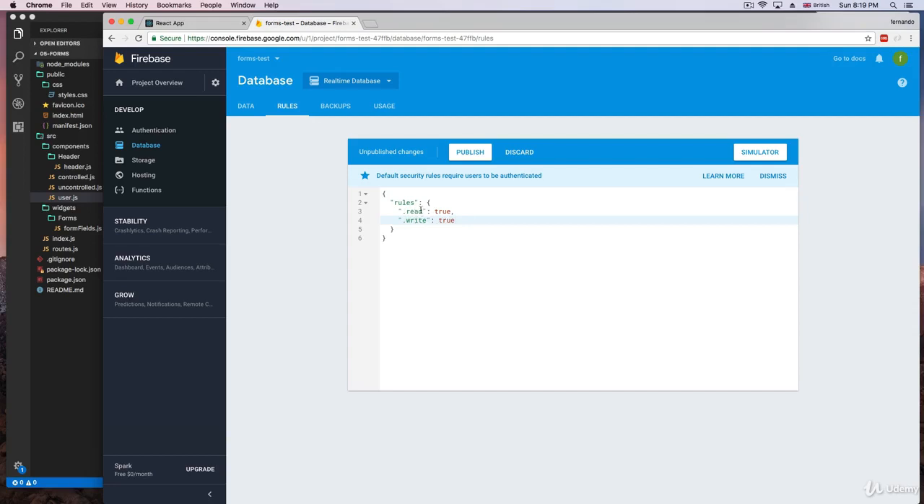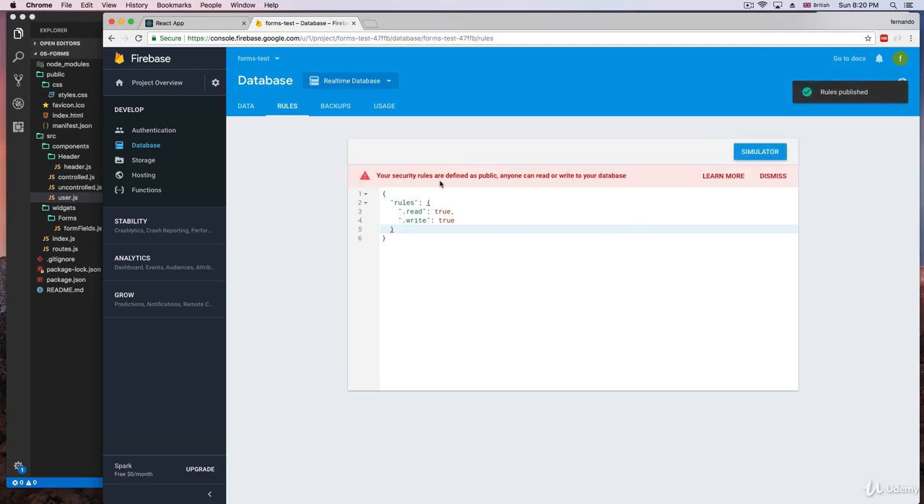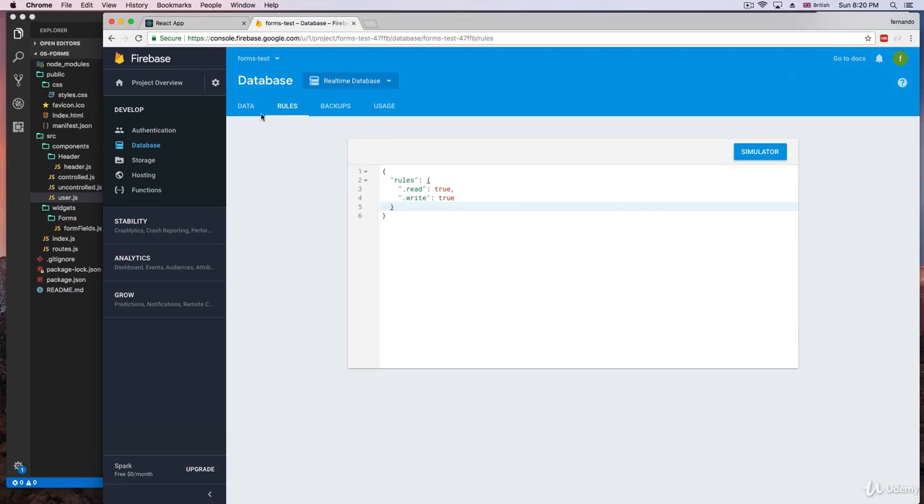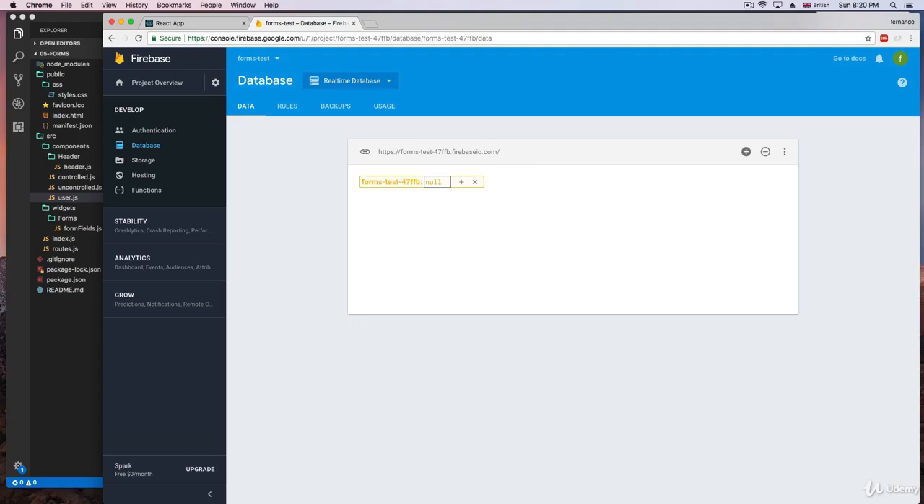So changing this, pretty much what we are doing, is saying that anyone that has access to our project can read and can write. We can post data. In real life, this is not a good idea because anyone is going to be able to add things into your database. But for now, since we are just testing and learning, we're going to leave it like this, and then of course we're going to change it. Now, once you change this, you need to click on publish. And then, of course, it's going to say your security rules are defined as public. Anyone can read or write. Are you sure? Yeah, we are sure. So once you're done, that's it. There's nothing else. I'm going to say dismiss, and I'm going to go back to data.